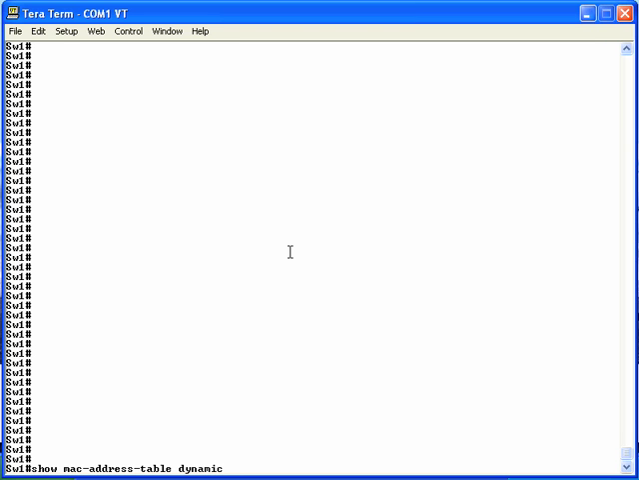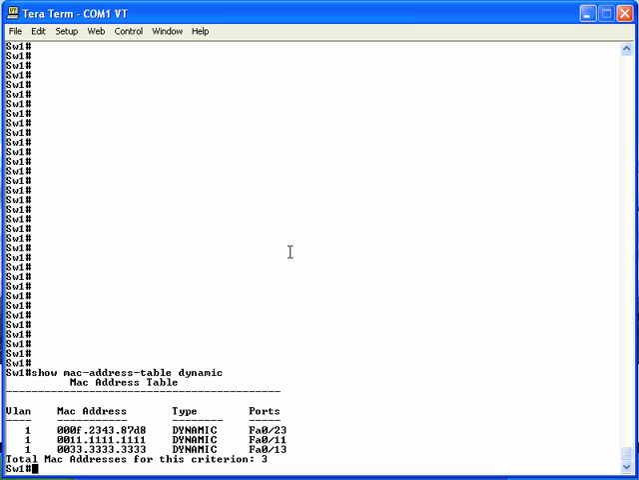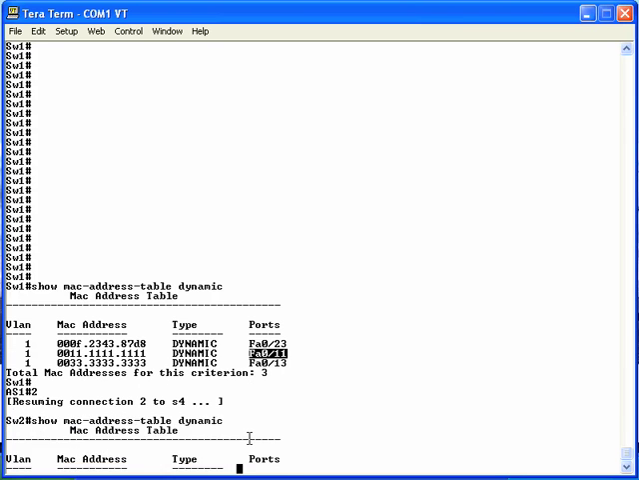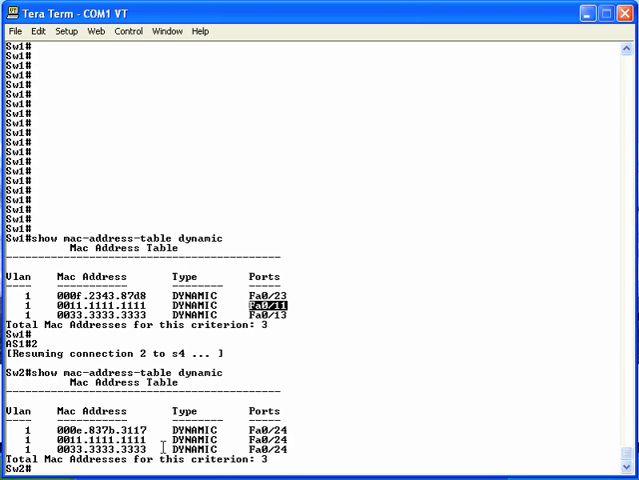Now in switch 1, if we repeat the show mac address-table dynamic command, as you see here, PC1's MAC address of 0011.1111.1111 shows up in switch 1's MAC address table off port FA0/11. The same command over here on switch 2 shows an entry for that same MAC address, but notice it lists port FA0/24.